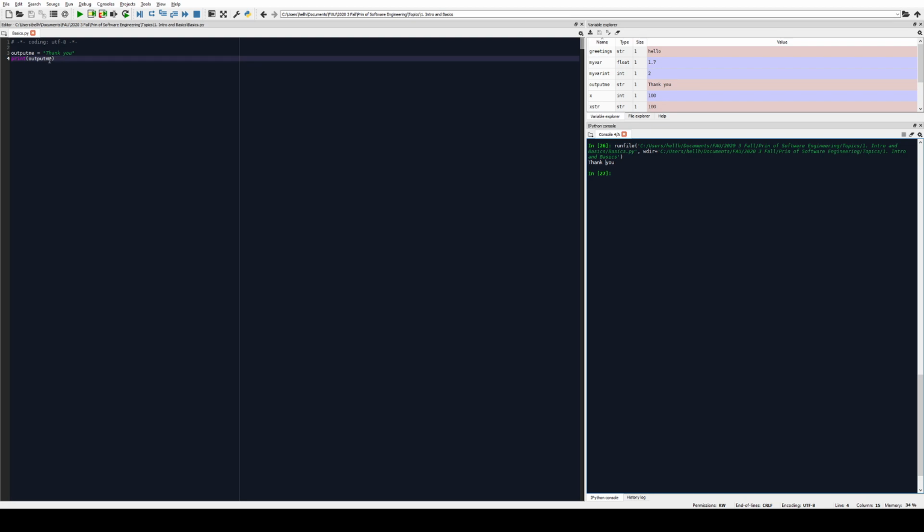Now you can do things within the print function that is very, very convenient. Let's say we want to combine two strings and print them out at the same time. Let's say we want to add the word kindly onto that. You can use the plus symbol to concatenate two different strings. And now we'll see it says thank you kindly.